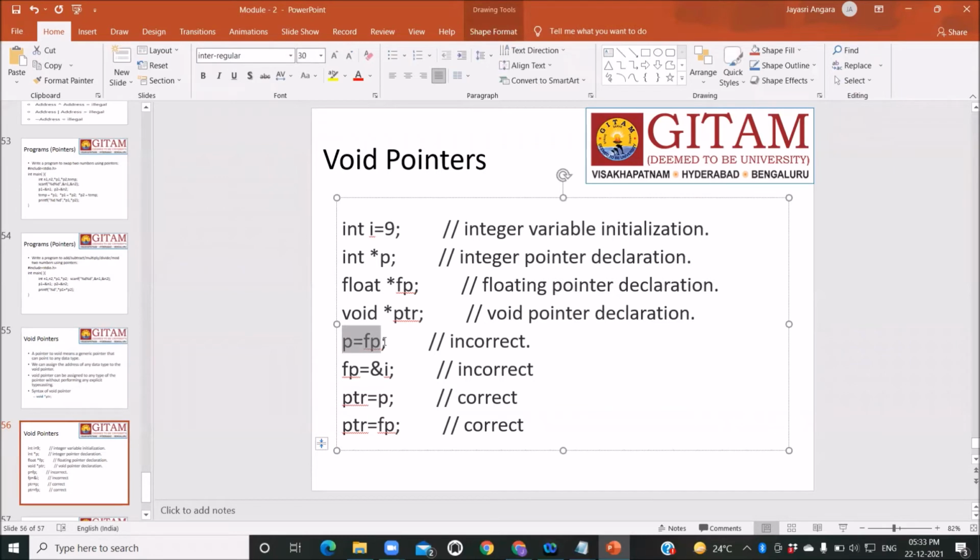Here we are equating p to fp. What is p? p is an integer pointer and fp is a float pointer, and we are trying to equate an integer pointer to a float pointer. So it is incorrect. Now if we see the next line, fp is equal to &i. fp is a float pointer and we are putting the address of i in a float pointer. So this is also incorrect.